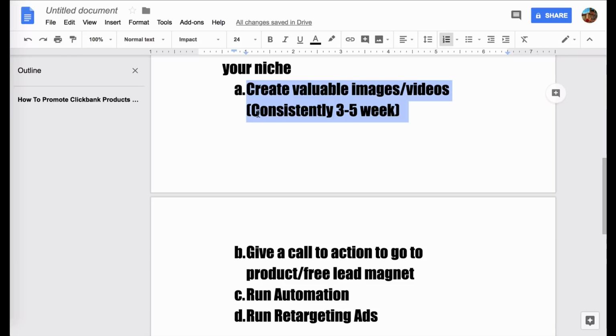Now I say consistently 3 to 5 times a week, but I would honestly recommend that you do once a day. Let me just write that down. One time a day, because the more exposure you get, the more chances you have to drive traffic. Now give your call to action, and this is just the base area.